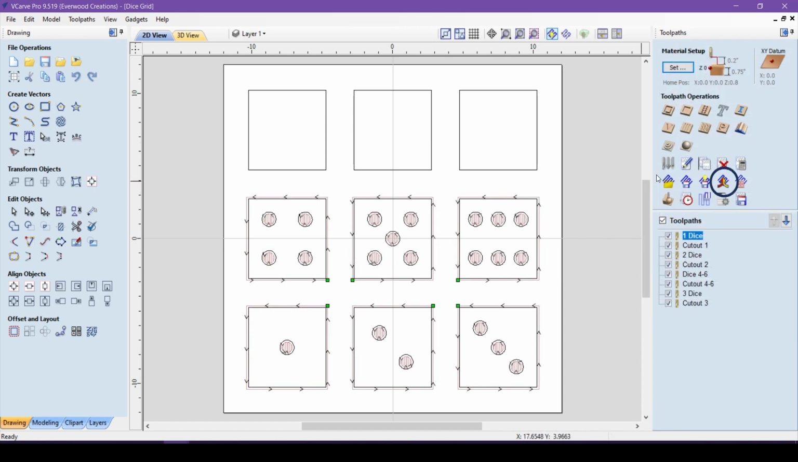The Create Merge Toolpath option allows you to merge toolpaths that use the same tool into one larger toolpath. This allows the software to more efficiently create the pathing for the tool. To merge toolpaths, you want to make sure that the paths you want to merge are visible. You can see this by looking at the panel down here. Any path with a check in the box next to it is currently visible.